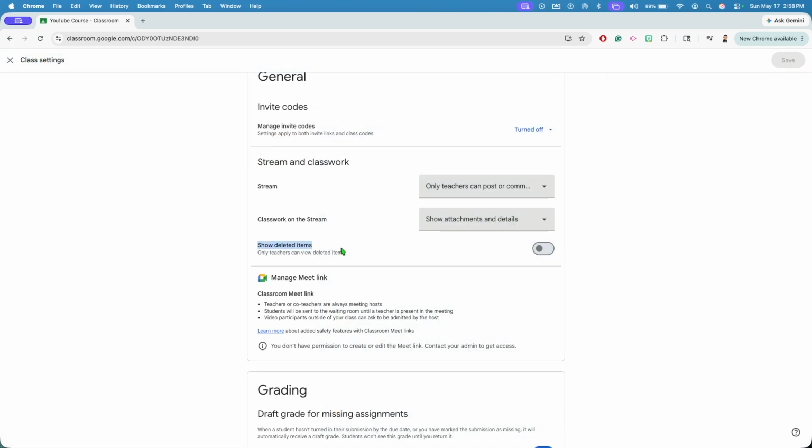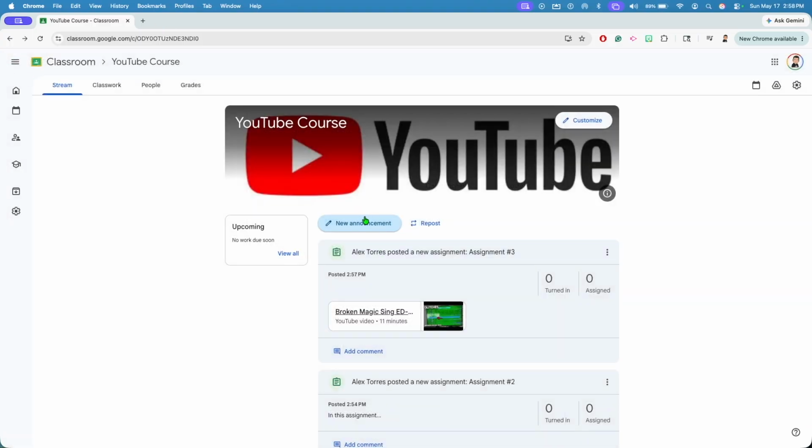Show deleted items. This is kind of a good one to keep off. This is only for you as the instructor. Students cannot see deleted items. For example, you create assignment number 1 and you're like, oh, no, actually, I don't want to create this assignment. You can delete it, but it'll have a little subtopic for you in the stream where it says show deleted items, and you'll be able to see what you deleted.